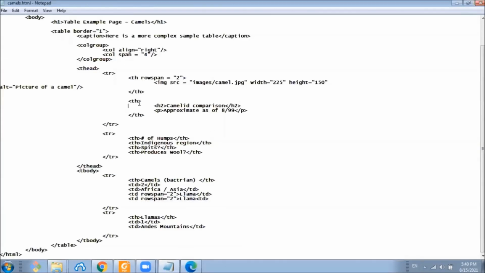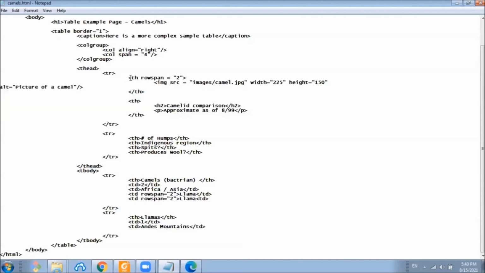Now I think you are very clear how we can add more table headers, heading table cells, or data table cells into this kind of a table. But how can we achieve the same functionality from the Microsoft Expression Web?